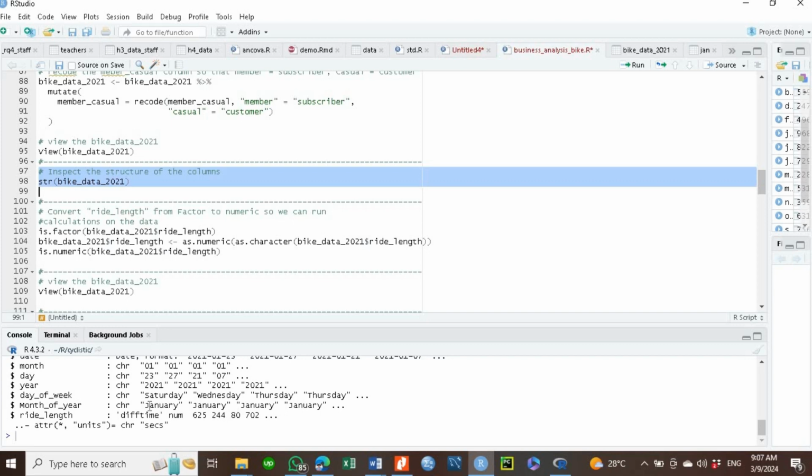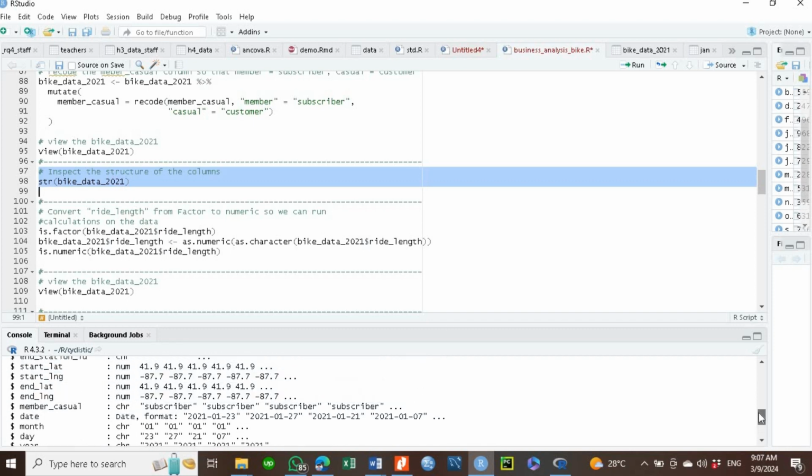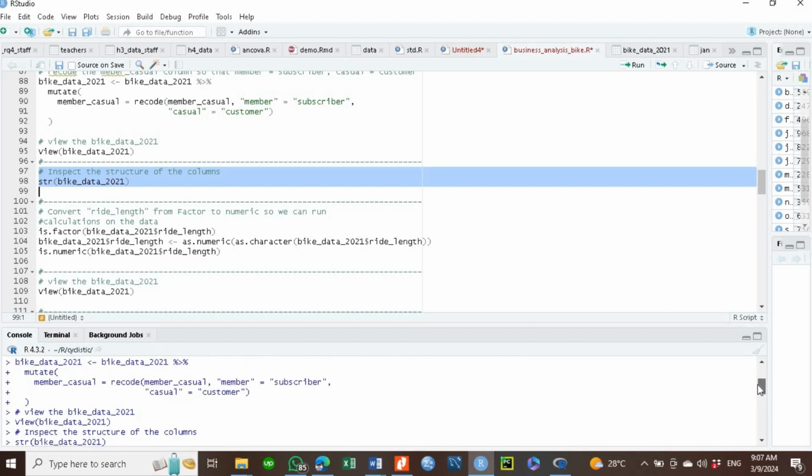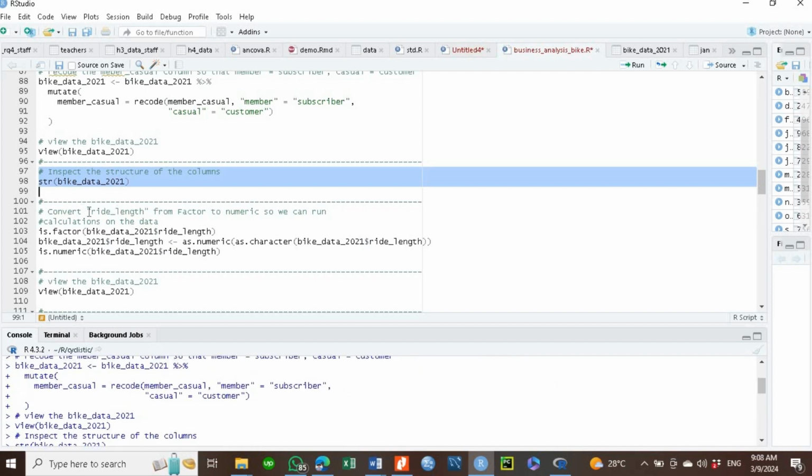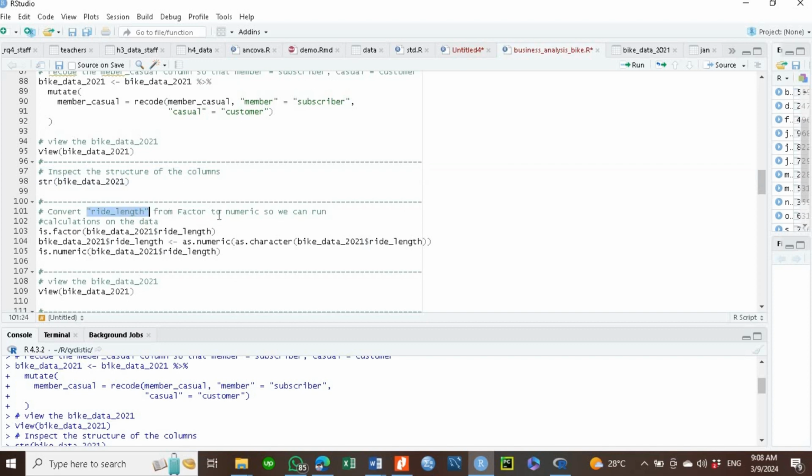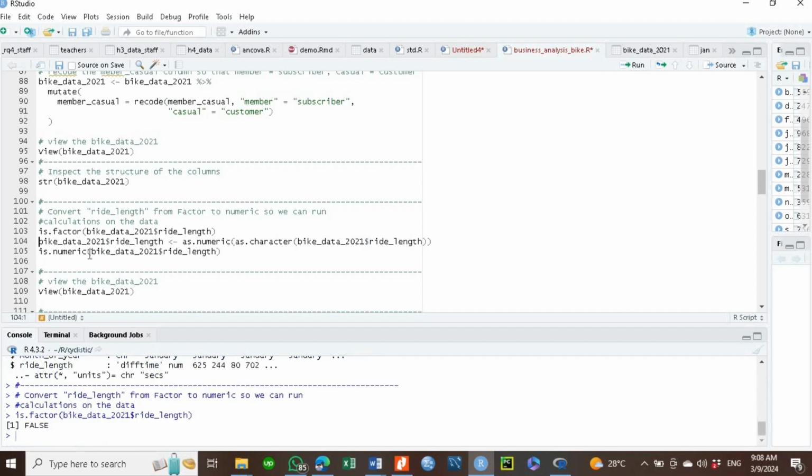Alright, so the structure shows that there is character, here is character, and so on and so forth. So we now have to convert ride length from factor to numeric. To do that, you execute by using is.factor on bike data ride length, then bike data ride length as numeric. Right, let me just run this before. Good, it says it is not a factor.